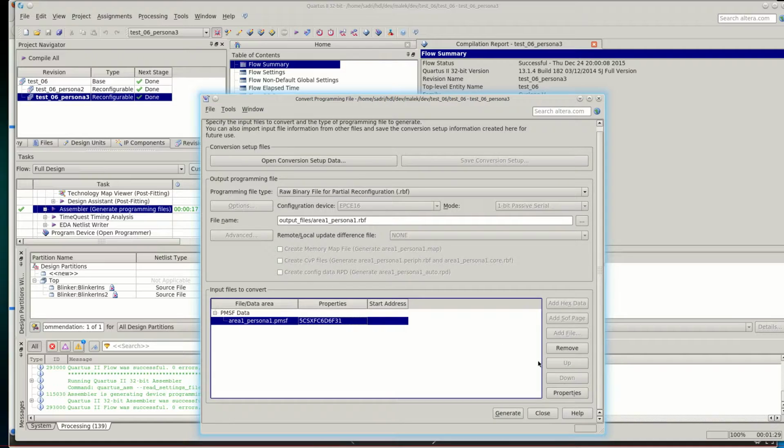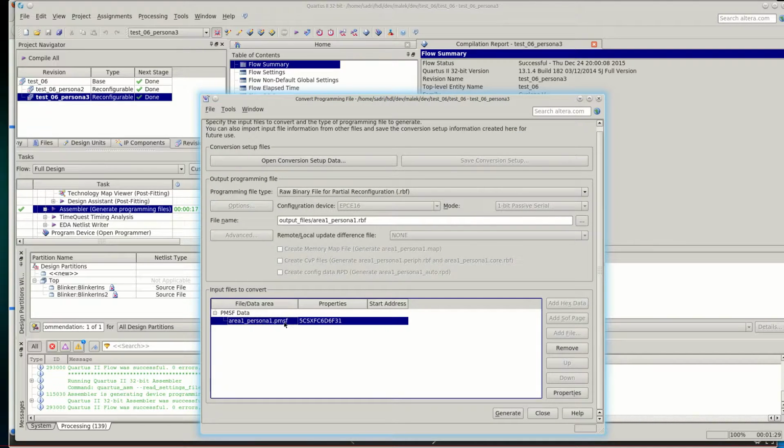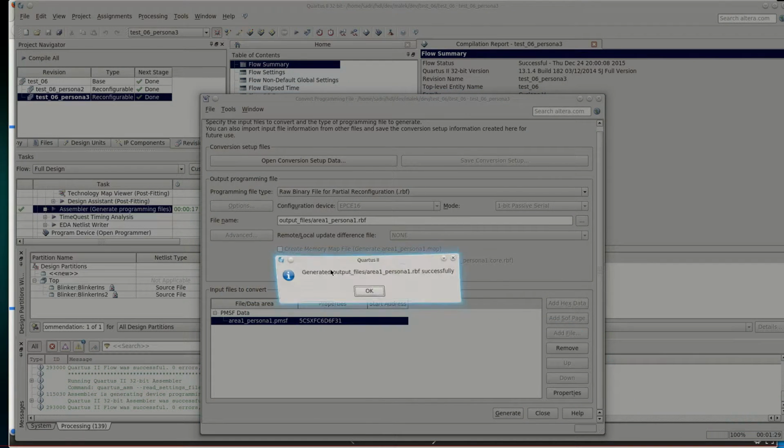And then there are a set of options, properties here. You can do compression on the partial bitstream file. You can enable this scrub and/or, it's by default and/or mode, or you can enable scrub mode. And then for the memory blocks, you can write memory content. I don't have any of these guys at the moment. So this is the input file. This is the output file. We press the generate button. And then we have our first partial bitstream ready.